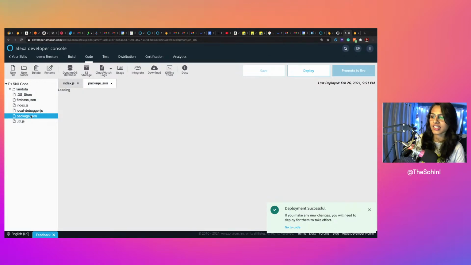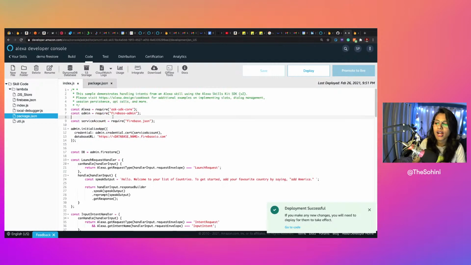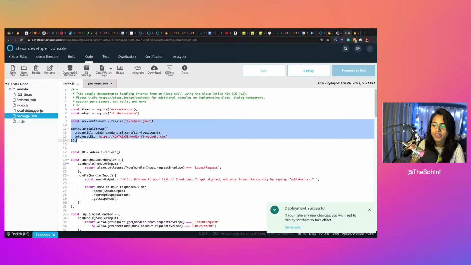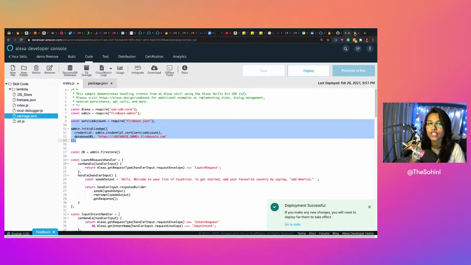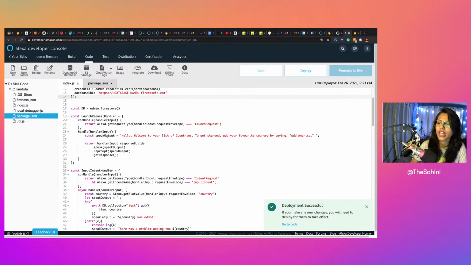The first thing that I did is I went to package.json, and this is the dependency that I used, the Firebase admin. And after that, I went inside my index.js and I just required this Firebase admin inside of it. After downloading this dependency in my package.json, I linked up the credentials of my service account, which I'll show you today how to get. And then I initialized this database inside of a constant DB. After that, this is the normal launch phrase that I've kept inside of the launch request handler.